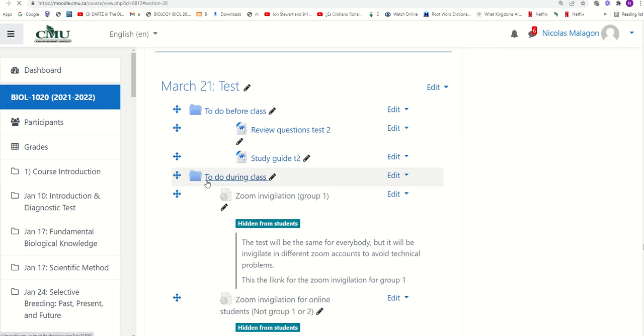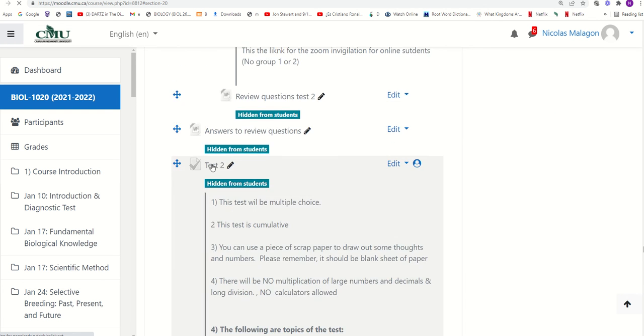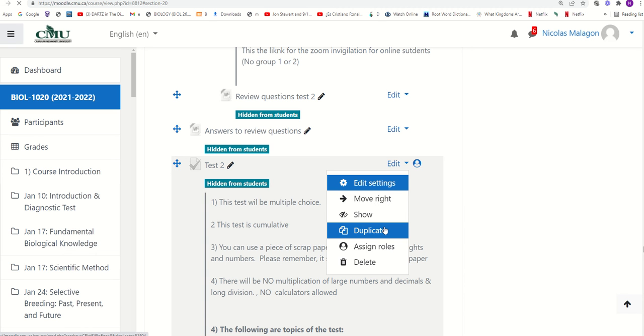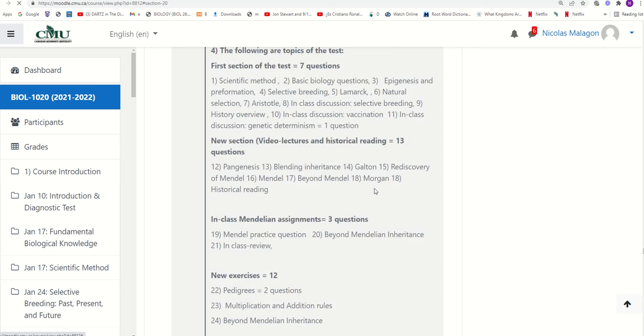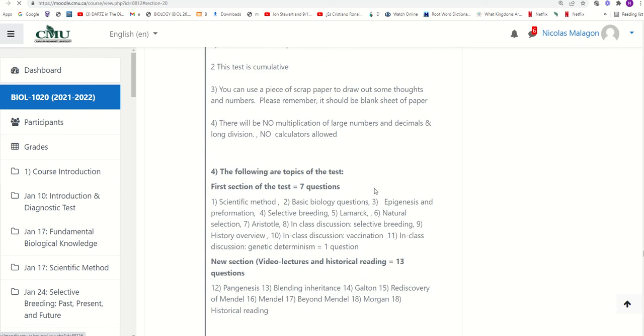So again, here we have a test 2. We already hid it. It's already hidden from students. The next thing you have to do is duplicate the test. If you click there, it can take between 1 and 5 minutes, depending on how long your test is. I already did it here. Look, I already duplicated it.